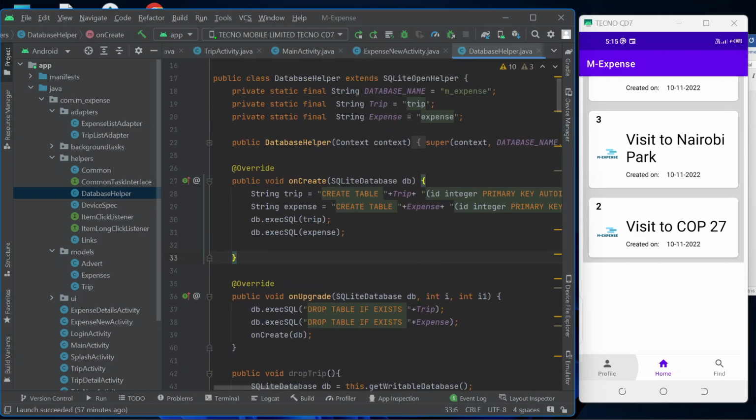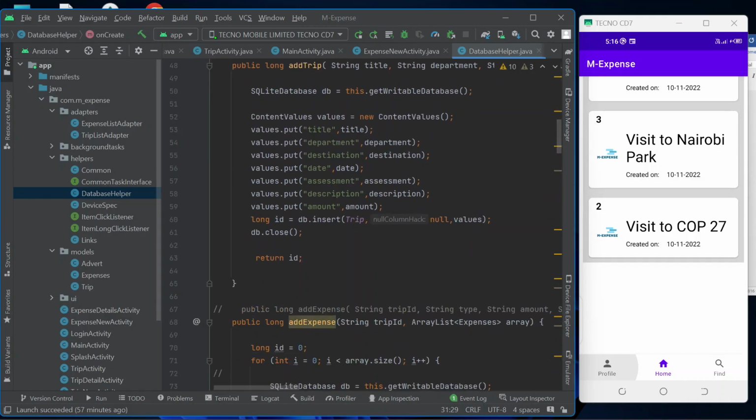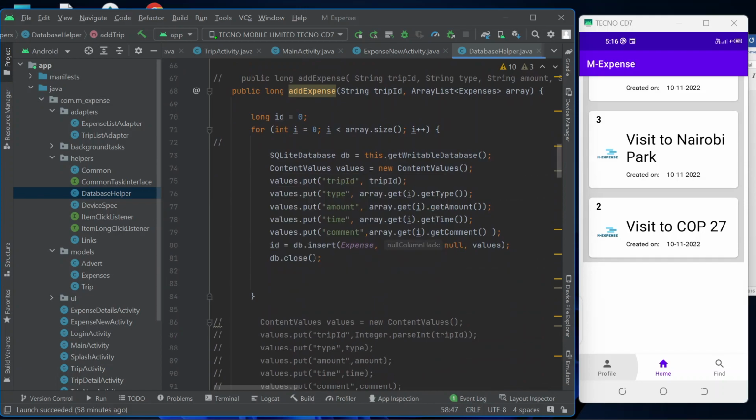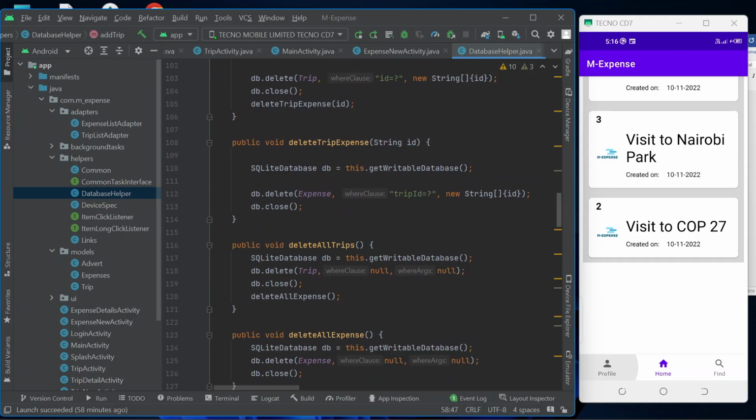For onCreate, when the application is opened, you can see we are creating all that database and taking all the fields. For adding a trip, all those properties and fields are captured, and then we can add the expenses, and we even have deleting trips, as you can see.